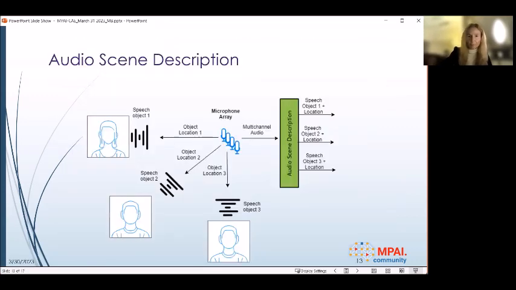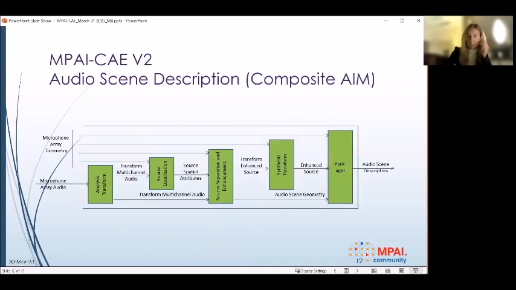But yeah, so basically the idea is not just speech objects, but also sounds are recorded by the microphone array, the multi-channel audio scene description, and the output is the speech or audio object with the location and the audio scene information. So this is regarding version 2, which, as I mentioned, is a composite, adopted, for example, in CAV. Leonardo mentioned the connected autonomous vehicles standardization and other applications within MPAI.